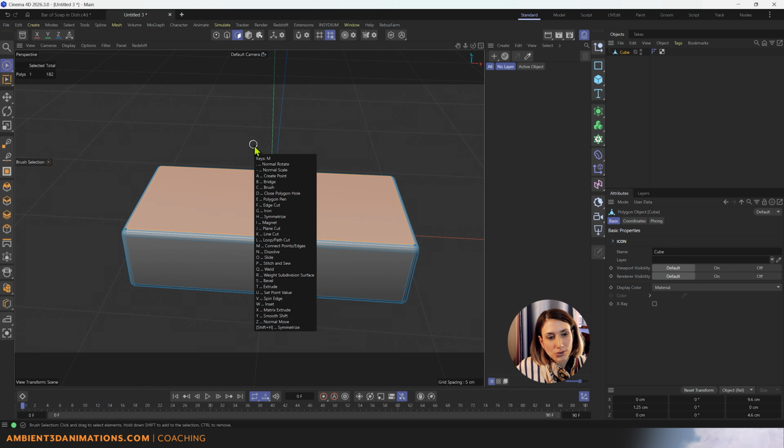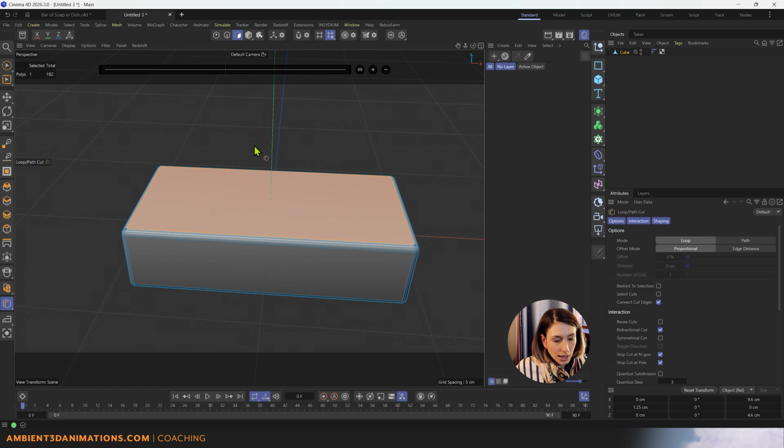Now, L is loop path cut, and that's a great way to add additional edges to our cube. So I'm going to choose L, and you'll notice that I can start hovering over these edges and choose an area to add this. Now, if I want to snap to, let's say, the center here and add in an edge in the center, in theory, if you hold Shift, you can start snapping to increments because you're enabling something called quantize. You don't need to be too concerned about that at this moment.